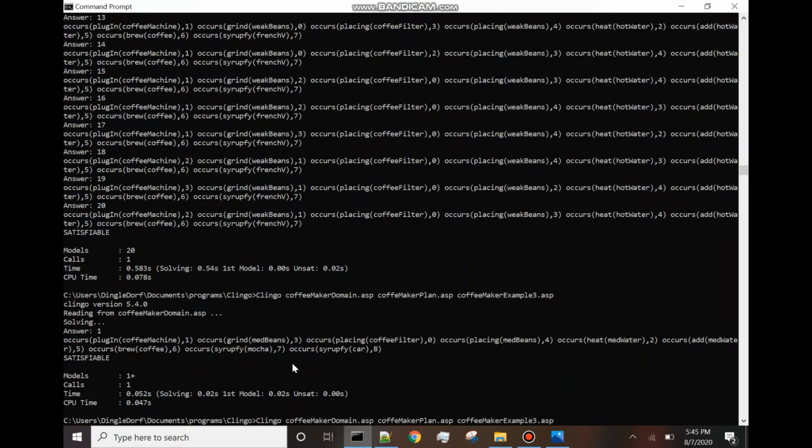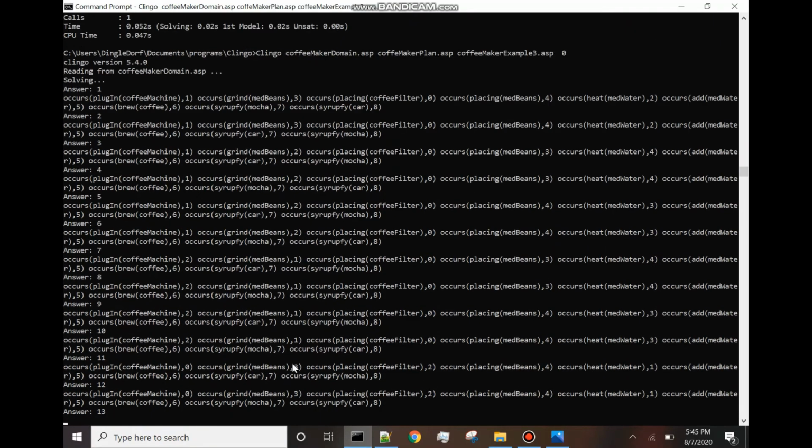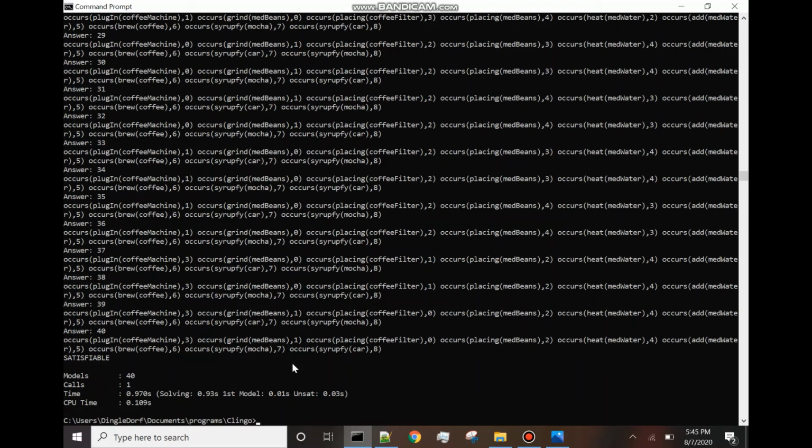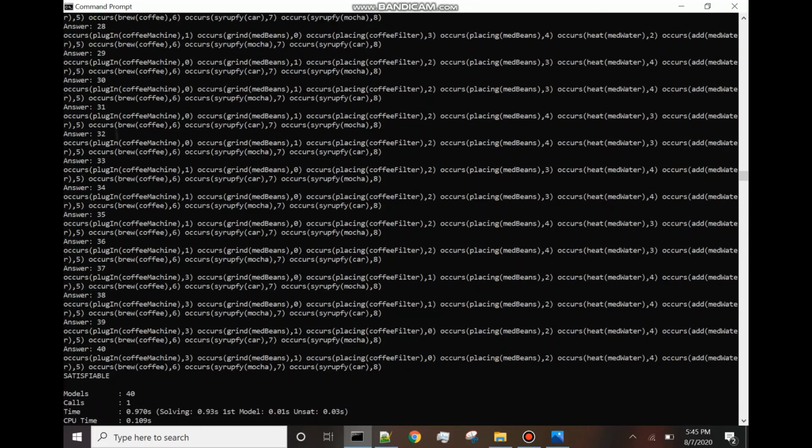And then now if I enumerate all these answers, I believe there should be 40. Yes, there they are. And the only reason there's double the amount is because you have the 2 flavors. It's going to do all of the steps in the way it wants to. And I mean, I'm not going to read through all of these, but I have read through all of them, and they do all end up with a correct cup of coffee.